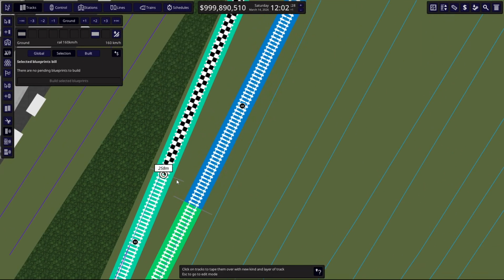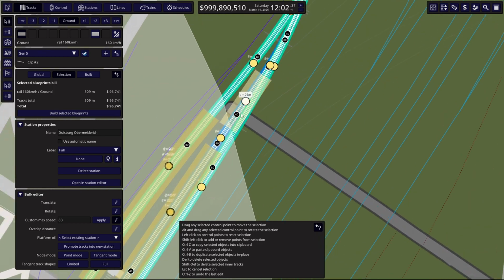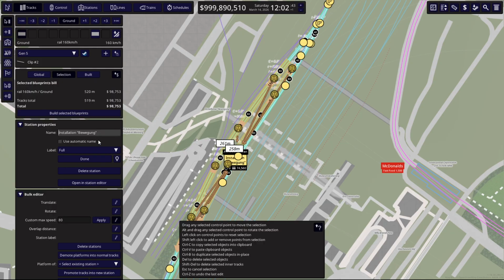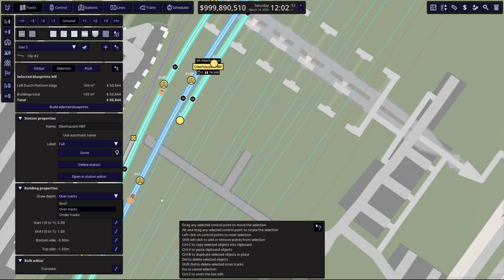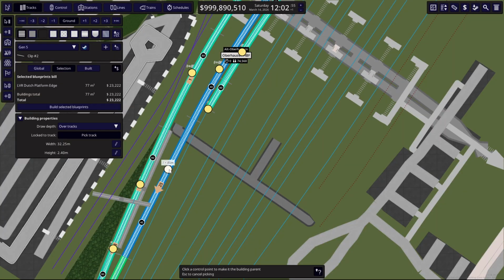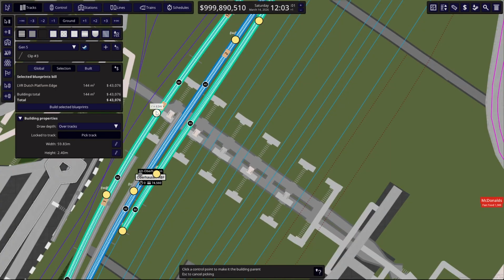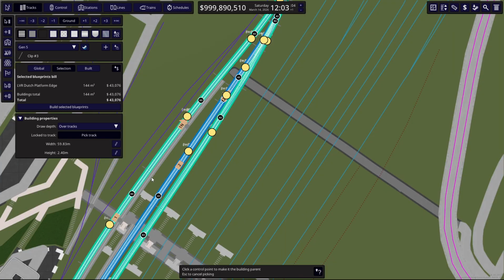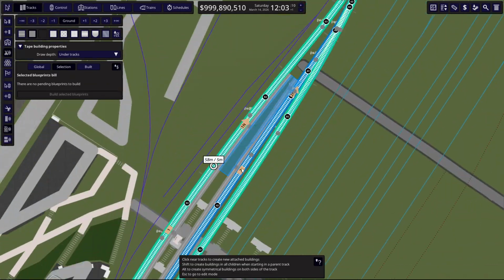So, here we just want to make this platform as long as we quite realistically can. We will elongate a lot of platforms on our way, and we make a new station. And this one is Oberhausen Hauptbahnhof. Now, we add the platform. Now, as you can see, since I have to flip for both sides of the platform, I just flip it and copy it again.